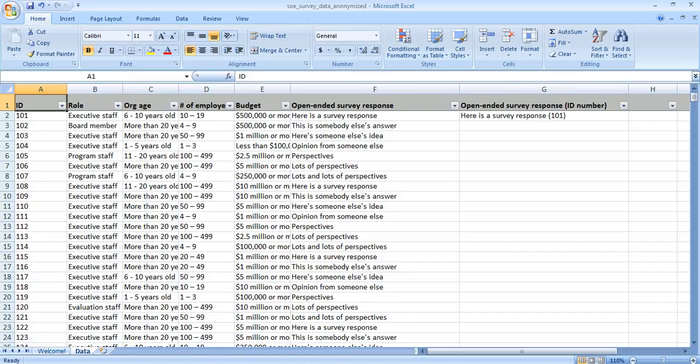It's a pretty typical survey data setup. We've got ID numbers, the roles of the people, some other demographic questions here, and their open-ended survey responses. And here's what we want to create. We want to say the actual survey response, as well as their ID number right here in parentheses.